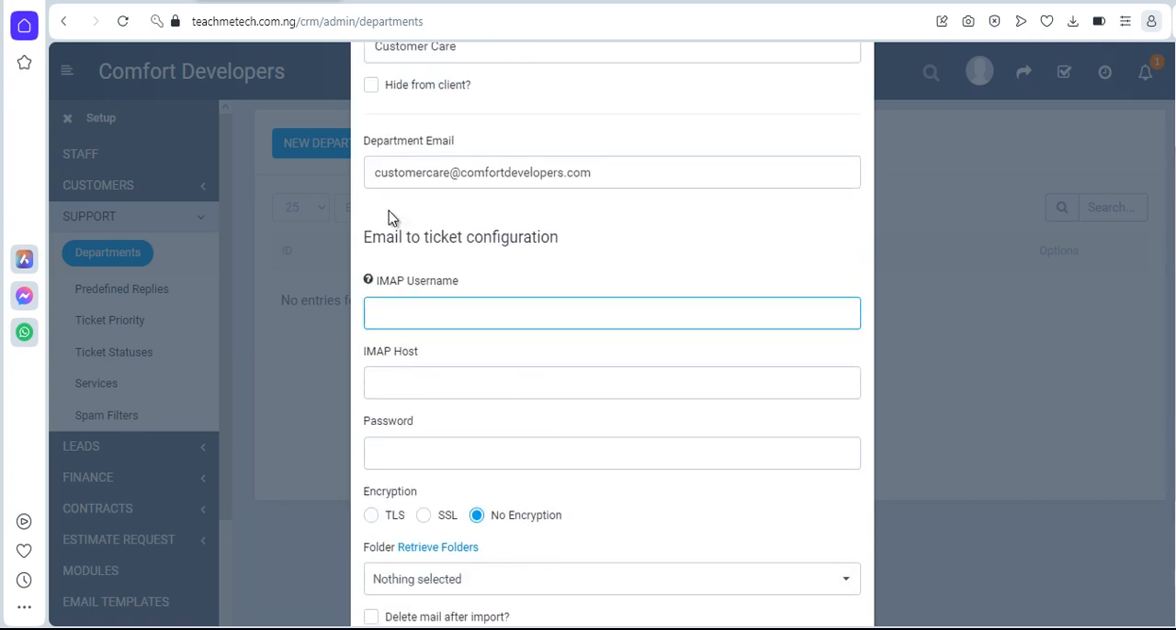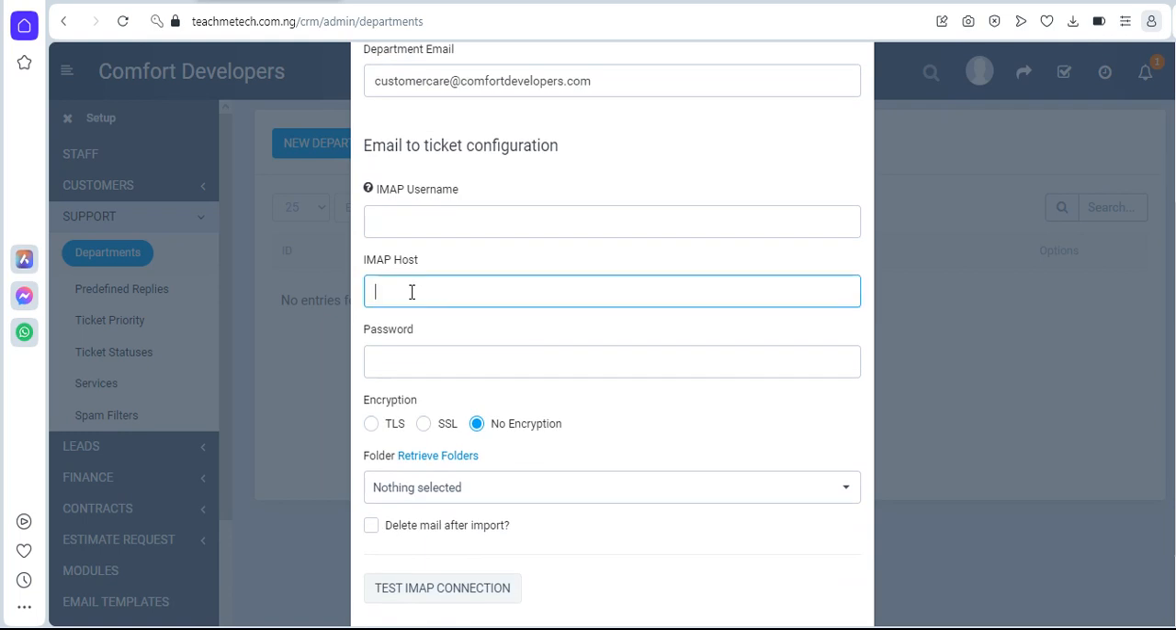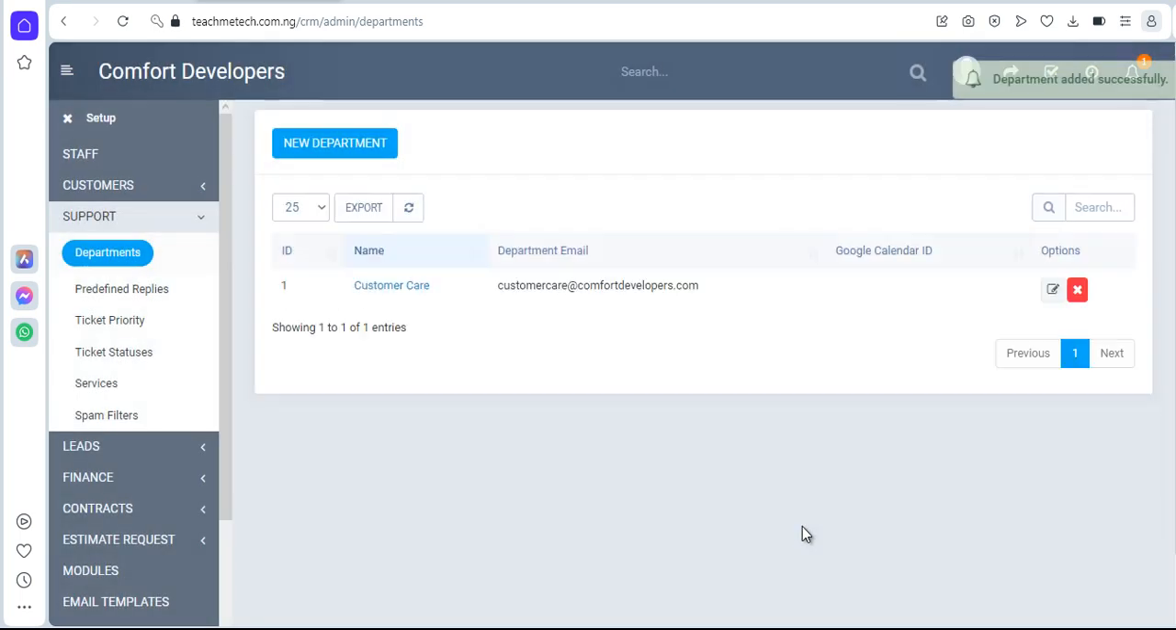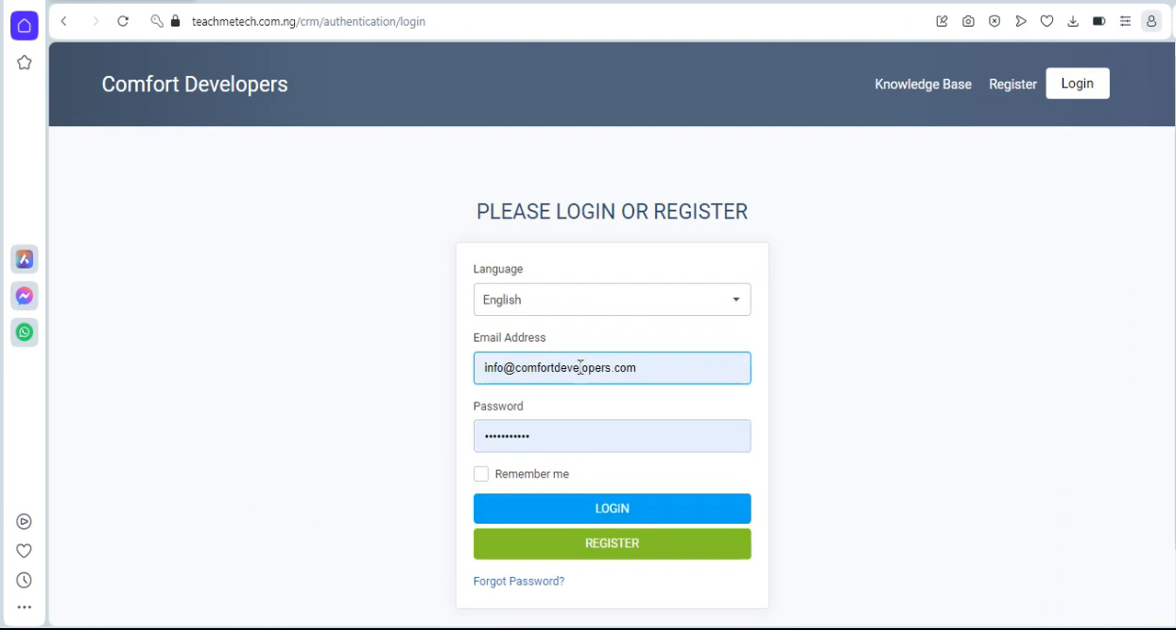So we have your email for the department here, the host, the username. Okay, and it could be no encryption or it can be TLS encryption. I'll just click on save. Whenever I click on save, I have a department now. You can just make it empty like that and click on save. So let me refresh this page. Let's see, we have a department here.